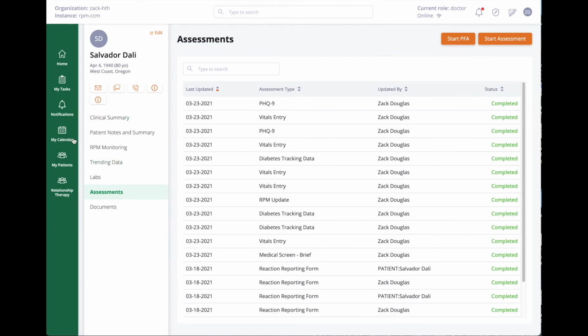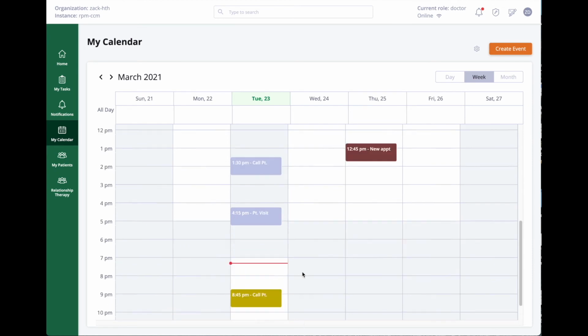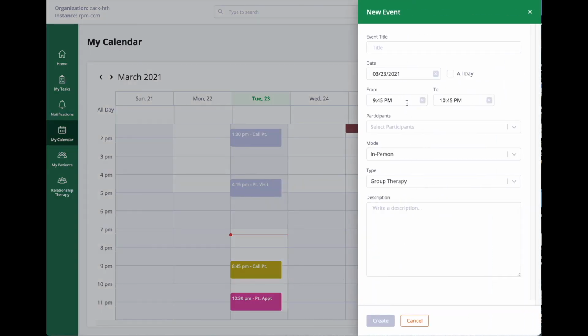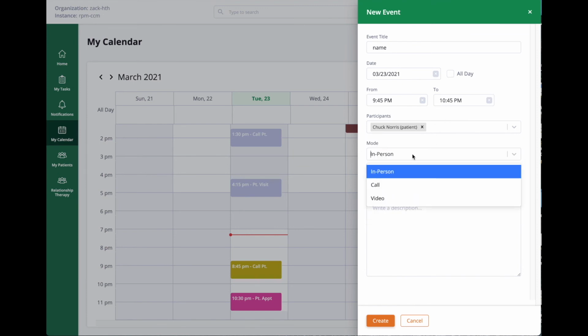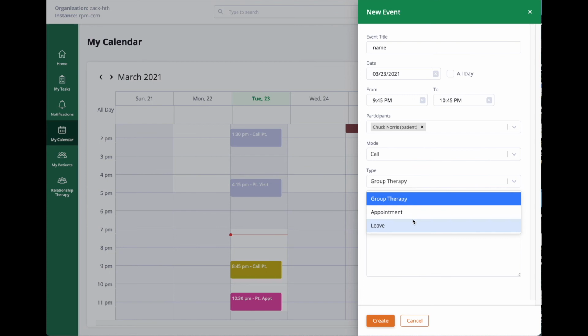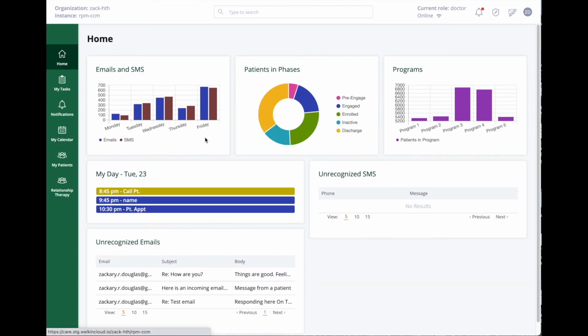A final thing that I'd like to show you before we jump into tasks is the calendar. To set a calendar appointment, all I need to do is click on a particular time on the calendar, give it a name, set the time and duration of the appointment. I can associate this appointment with an individual patient if I'd like to, set what type it is, and then give a description. Once I create that appointment, I'll immediately see it on the calendar, as well as on my home screen if that hasn't passed for the day.